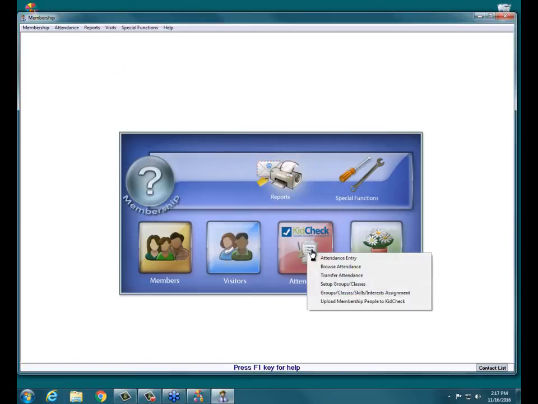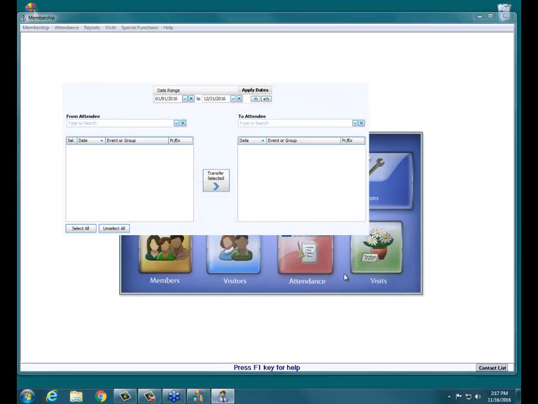The last screen I want to show you today is the transfer attendance screen. Say you've been entering attendance for somebody, but you realize after a few months that the attendance was entered into the wrong family member, or the wrong person. Like you say, you only had the last name and you were guessing, something like that. This transfer attendance screen allows you to move all the attendance entered for somebody, or selected attendance entered for somebody, to somebody else.